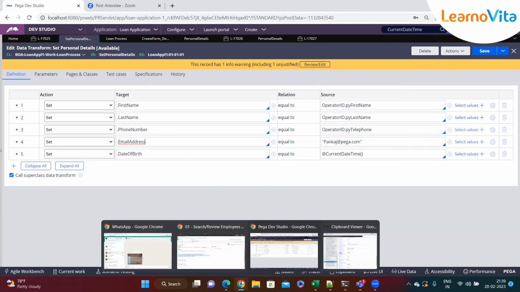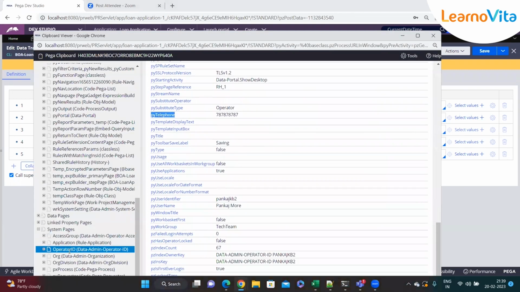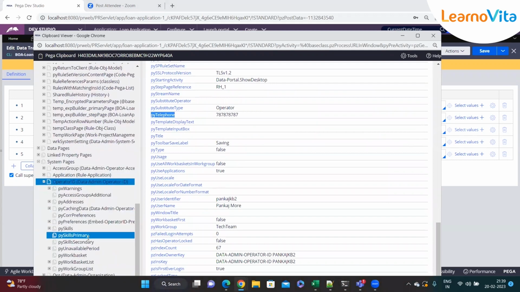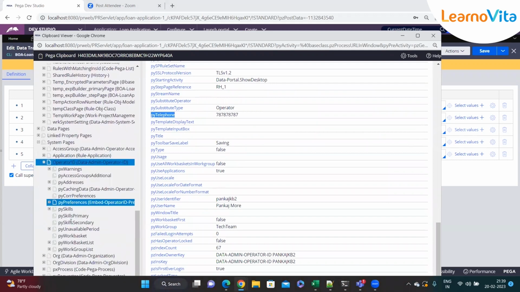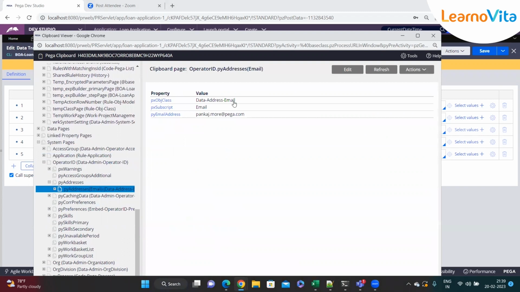Again, we'll take the help of the clipboard. You won't be able to find the email address directly under the operator ID. You have to expand this operator ID, and there is a page group property which Pega creates. Here it is, pyAddresses. You can see inside that. And how will you know it's a page group property? Because the subscript is a string. With this you can get to know that this is a page group property.